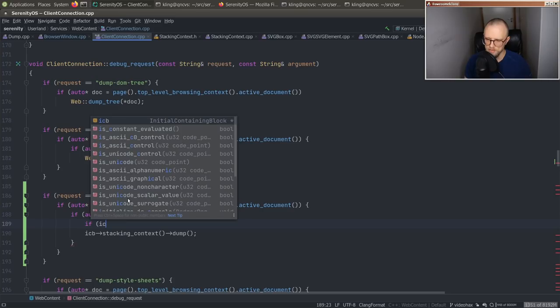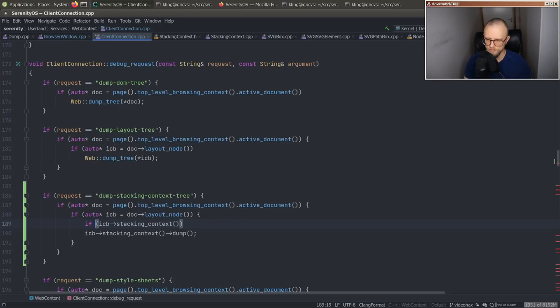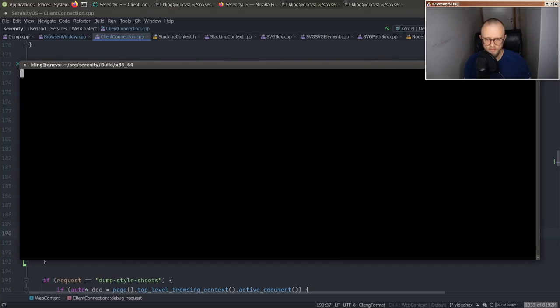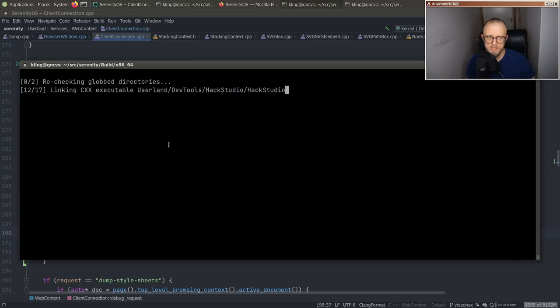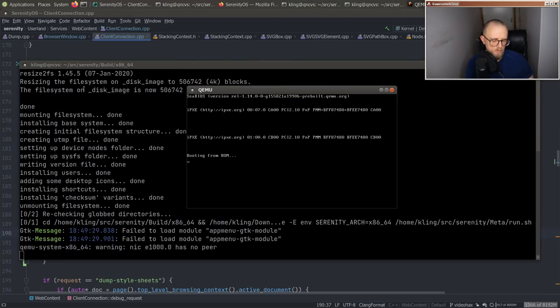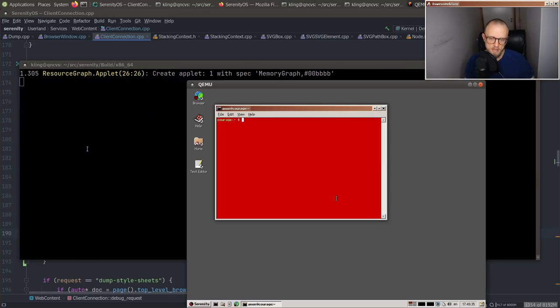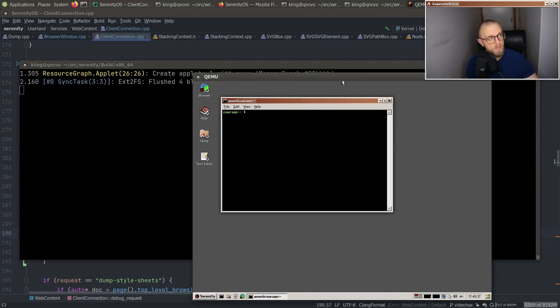See if ICP stacking context. Yeah, so just adding a little bit of code to dump that. That would be really fascinating to see what it looks like. So essentially, the way we render is that we start by dividing the page into stacking contexts, and then we paint one stacking context at a time, starting from the back, as I recall, and that's how we get them to stack on top of each other.